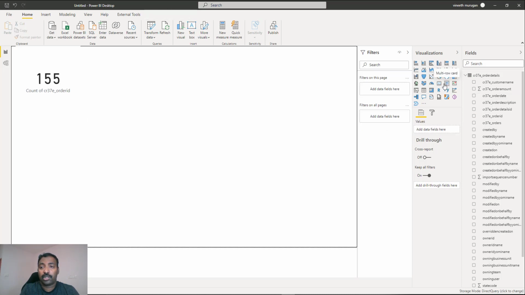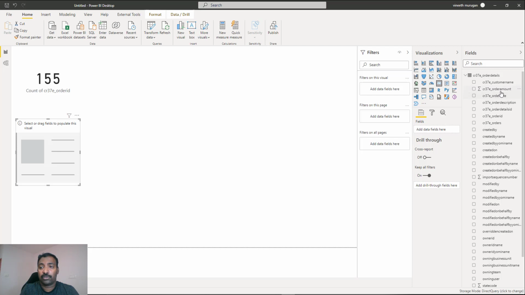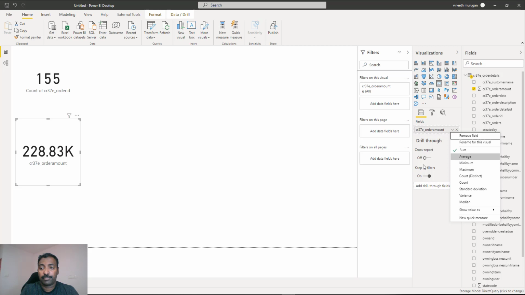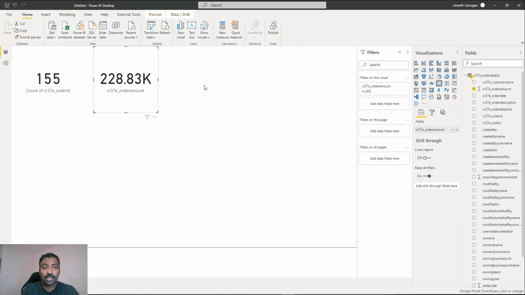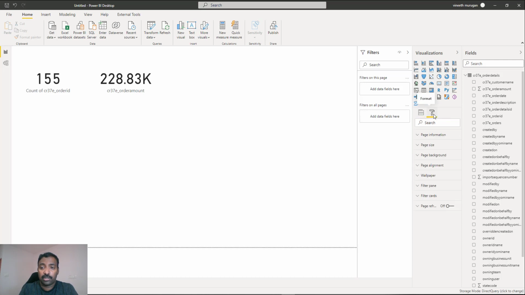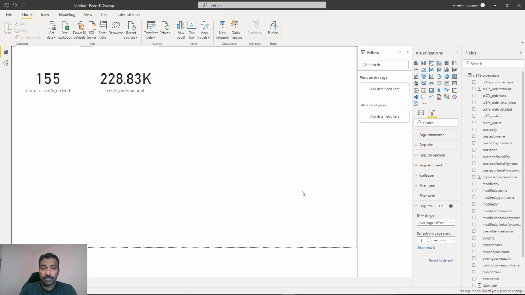Let's add one more card which will show us the total of the order amount, and let's make it sum. So that is the order total. So you have the total number of orders is 155, the total order amount is 220. Now what we can do is make it into a refreshable report, and let's refresh every, say, 3 seconds. Let's see how this refreshes. Every 3 seconds you can see both the cards refreshing.